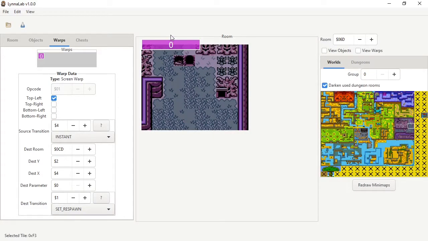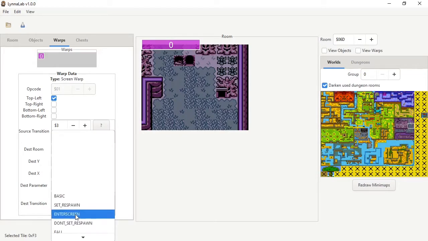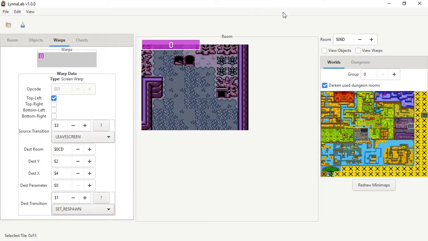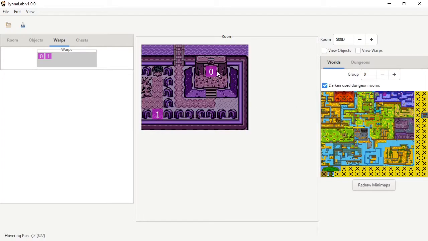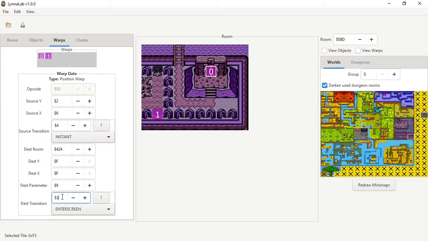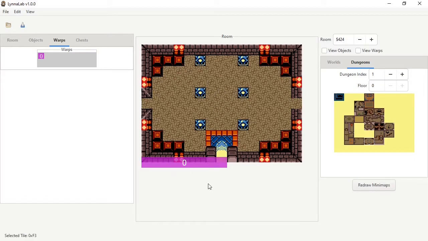So then when we walk up here and we set the source transition to leave screen, then we'll cause Link to walk off the screen and then spawn in at the destination. And it might also be the case that you want to set the destination transition to enter screen. In this case, we should use an example. Here, destination here is enter screen, and that's because when we go here, Link walks in from off of the screen.